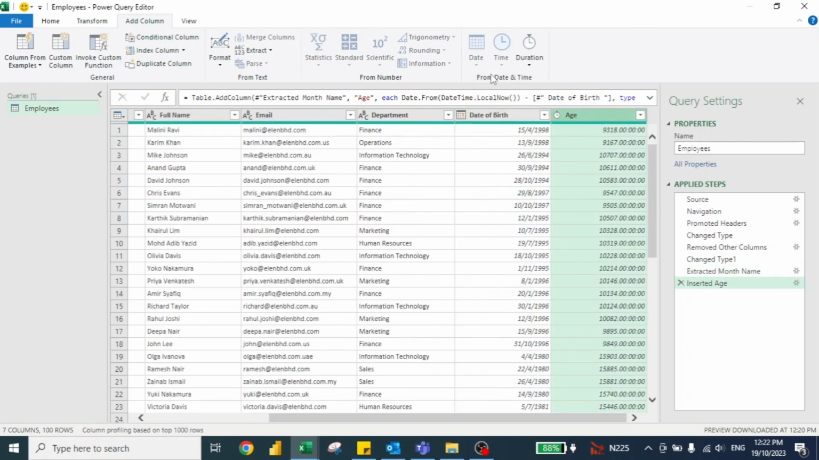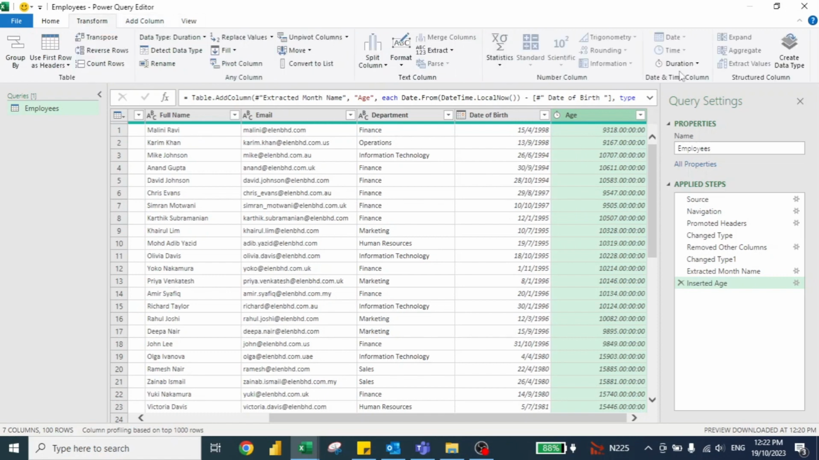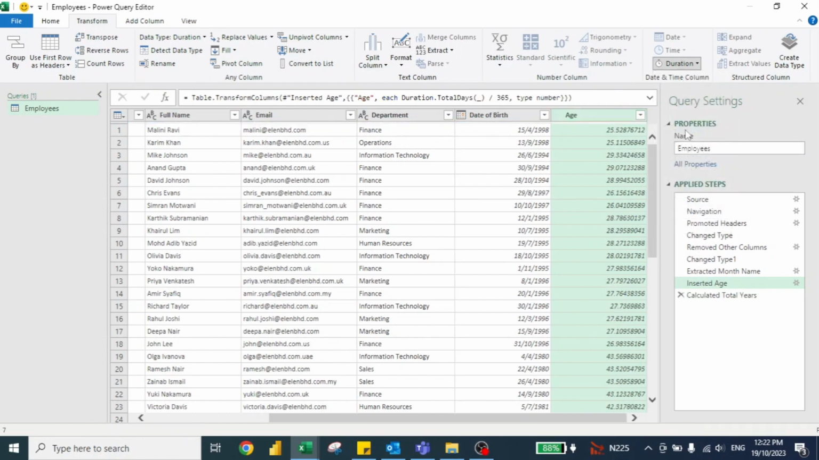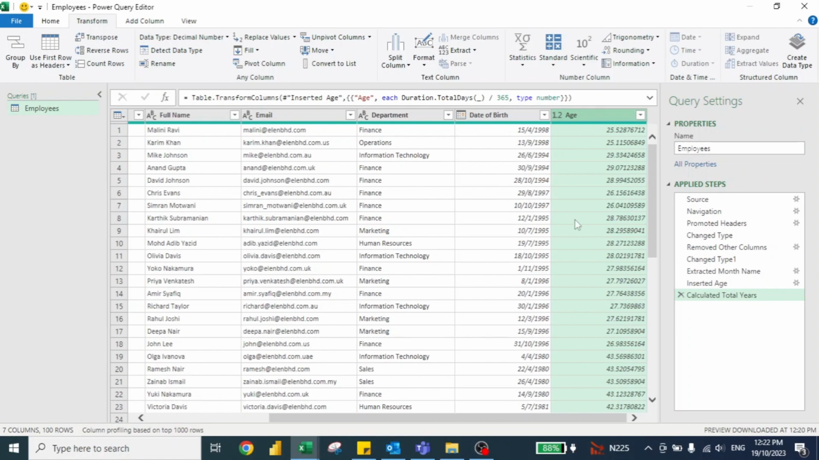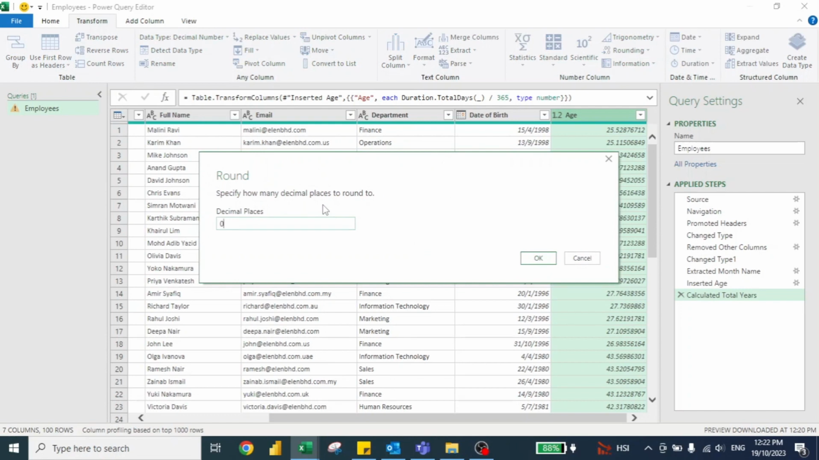Once I click age, of course we have the age, but this is in terms of number of days. Normally if you want to calculate the age, we calculate the number of years. So we go to transform, click duration, and under duration there's a thing called total years. I click total years, and now we have the age of the individuals. I don't want the age to have decimal numbers, so I go to rounding, round, and click round to 0 decimal places.